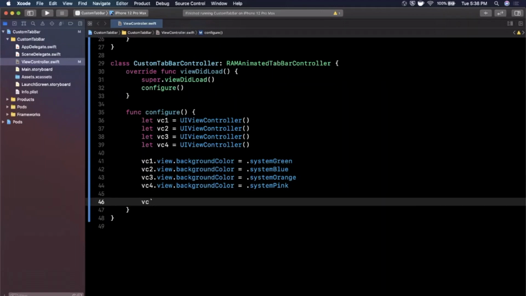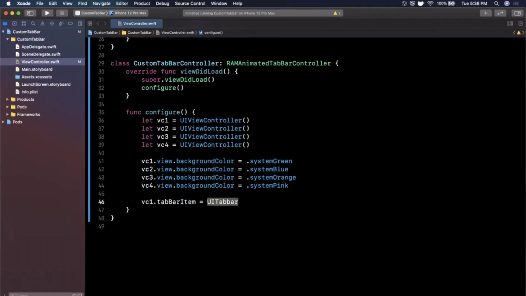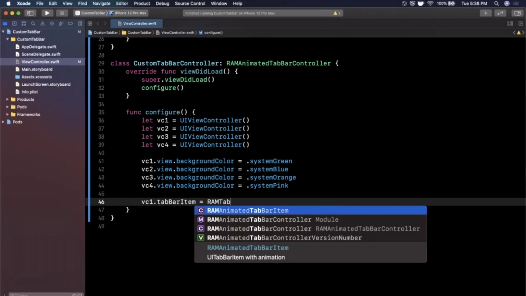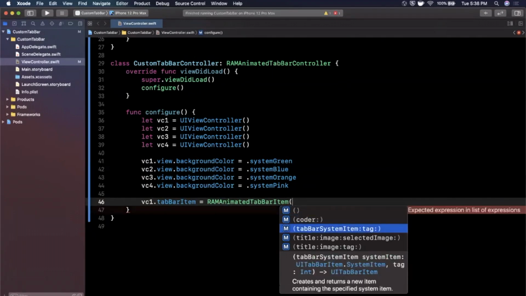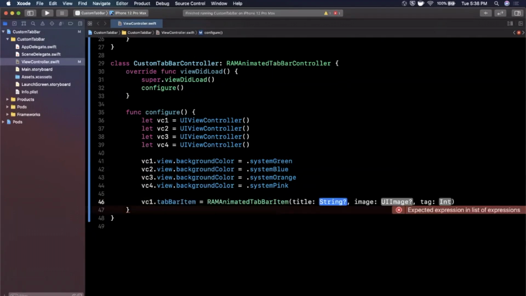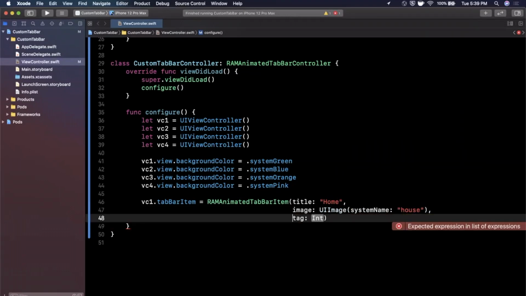And so now we can do the tab bar items for each of these. So each of these view controllers will have a tab bar item. And instead of using a UI tab bar item, you want to go ahead and create a RAM tab bar item. And you'll see it actually will give it to you in the auto completes. And you can just simply create this like a normal tab bar item with a title and image. So I'll give this first one here a title of home. This is going to have an image, so we're going to use SF symbols, which is Apple's symbol library. I believe house is one of the ones that's in there, and tag can be any value. So pretty simple. We've got that assigned in there.